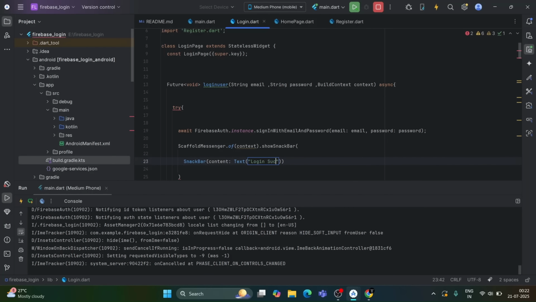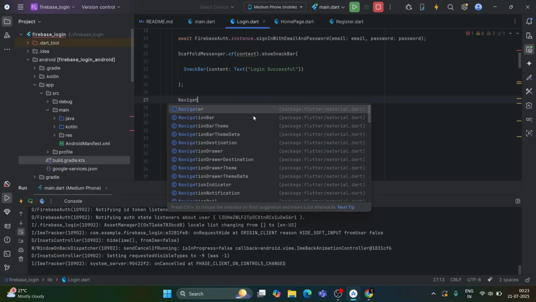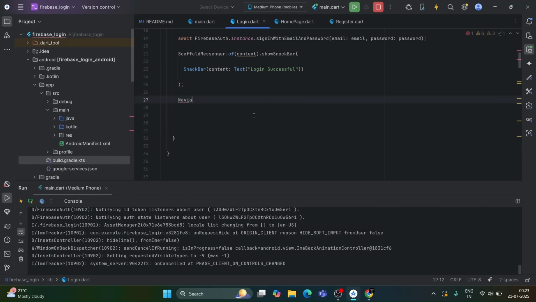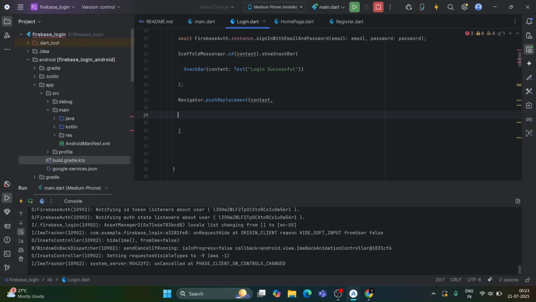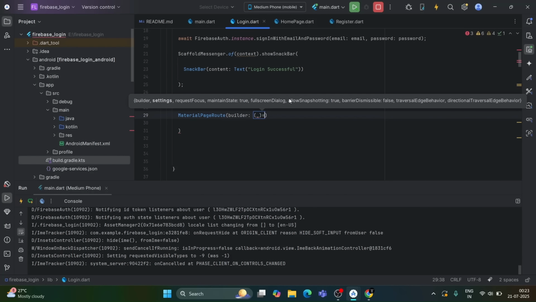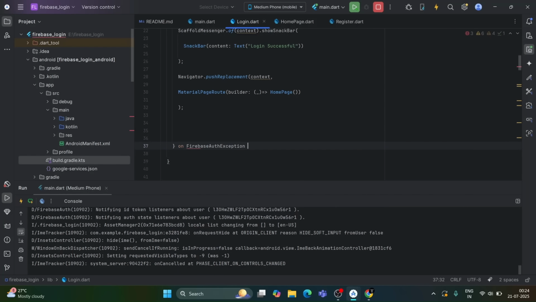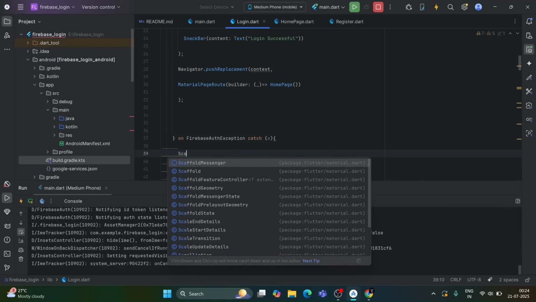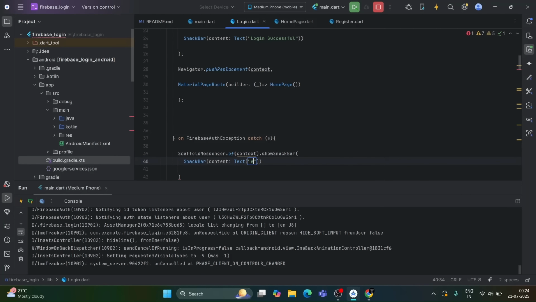and after that we will redirect to the home page using Navigator.pushReplacement by passing a MaterialPageRoute that points to our home page widget, which should already be created. Now, in case something goes wrong, for example wrong credentials or a network issue, the catch block will handle the error. We store it in a variable e and display a failure message like login failed, email not registered, like that.